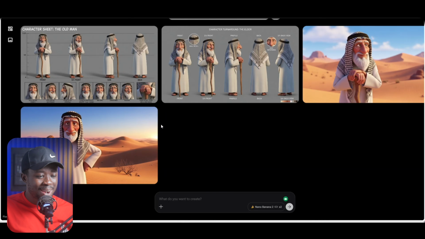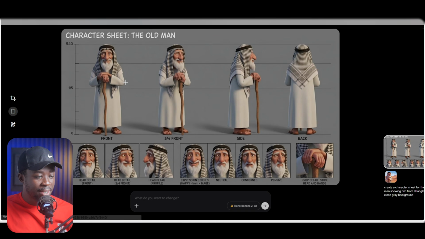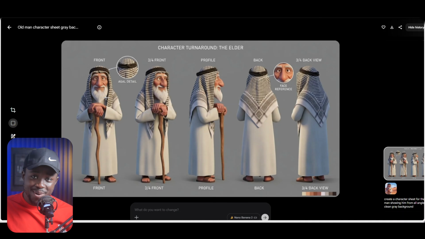And as we can see, our character sheets are ready. These are the two different options. When we click on this particular one, it shows us the man from all angles, his front view, 3x4 front, the side view, the back view, and then these are close-ups showing him from all different sorts of angles. And if I go back here, I click on the next one, you can see similar patterns showing him from all different angles, showing his close-ups and all that.